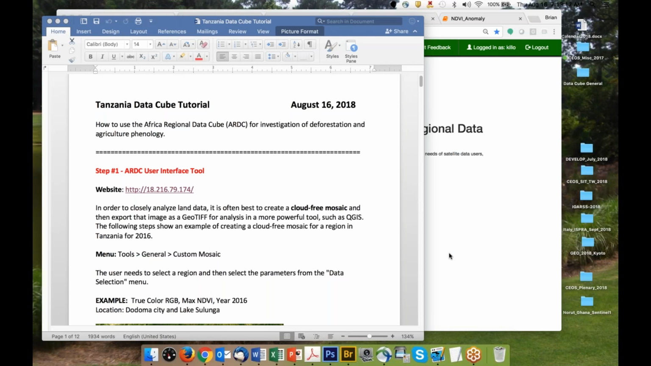So I will go through a number of things here today. I'm going to start with the user interface tool, and then I will move on to show you some Jupyter Notebooks.